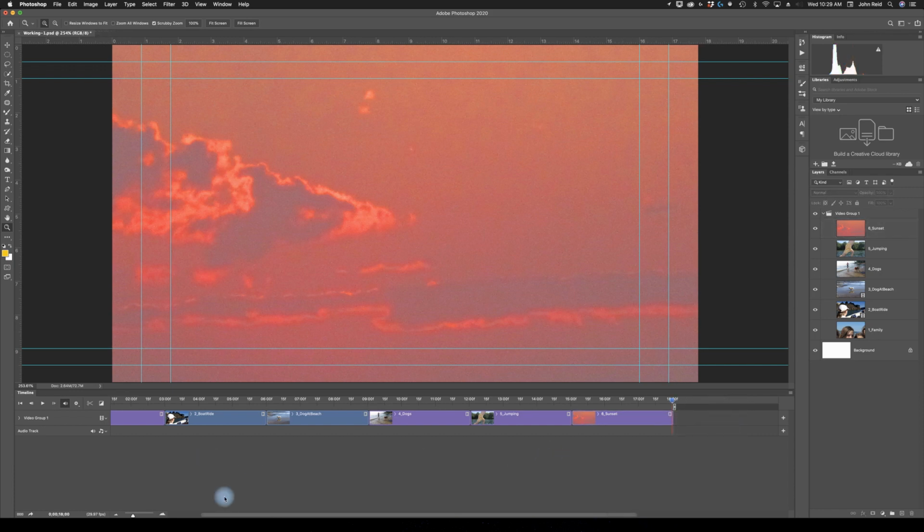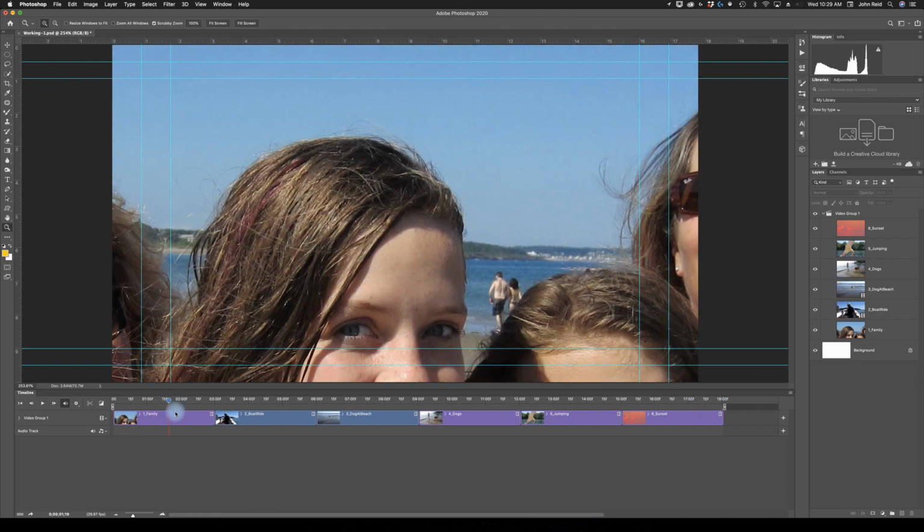Okay, so let's go back to our first image in this timeline, and it's this one here. You see that this image is rather large. So what we're going to do is click on this little arrow right here, and it says no motion. What we want to do is click on it and choose pan and zoom.